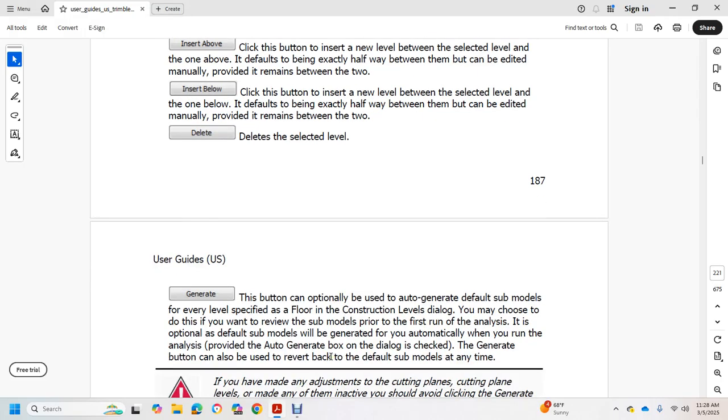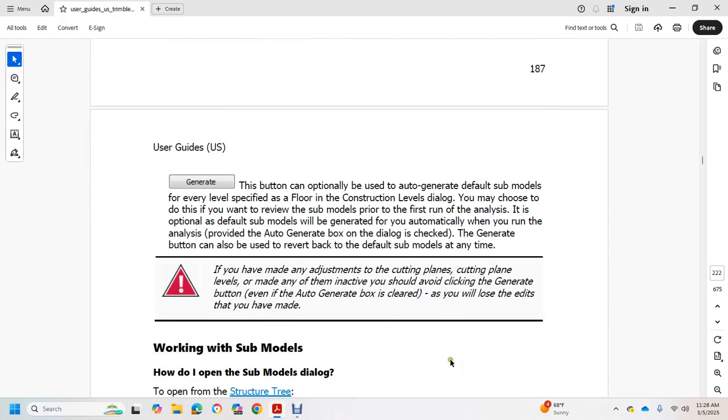Generate button. This button can optionally be used to auto-generate a default submodel for every level specified in the floor level and construction level dialog. Use it to review the submodels prior to the first run of the analysis. It is optional, as the default submodels will be generated automatically when you run the analysis, provided auto generate is checked in the dialog box. The generate button can also be used to revert to the default submodels at any time.